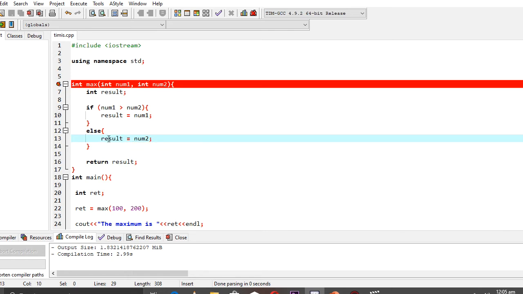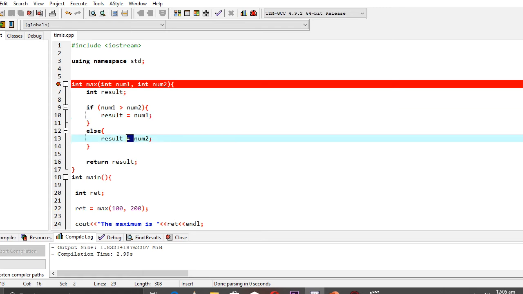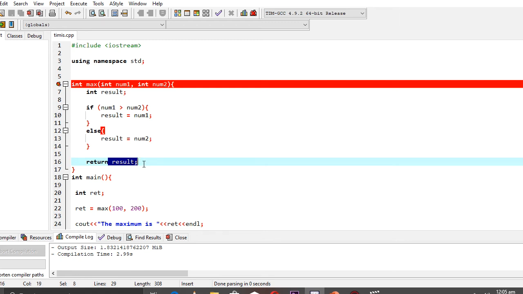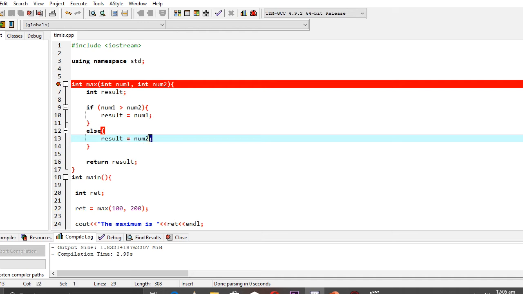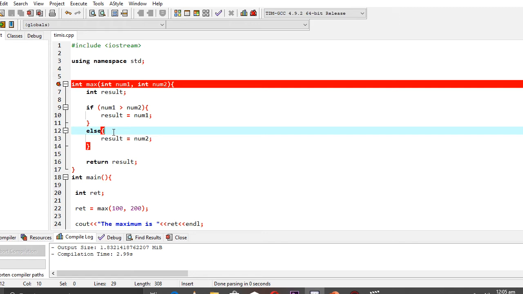Now it will check the else condition. It will check the statement. Result is what? num2. If num1 is not greater than num2, or if num2 is greater than num1, it will now be assigned, because num2 is assigned to the result. It will return our result for us. You see, because num1 is not greater than num2, it will come back to our else condition.